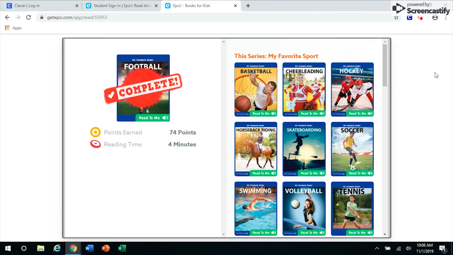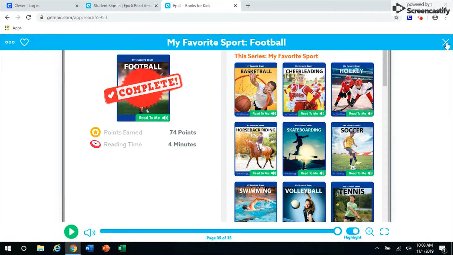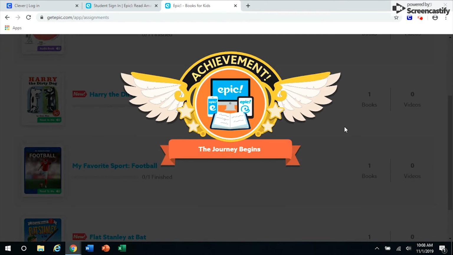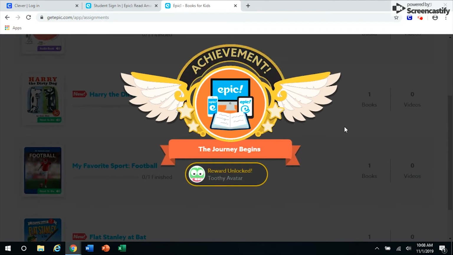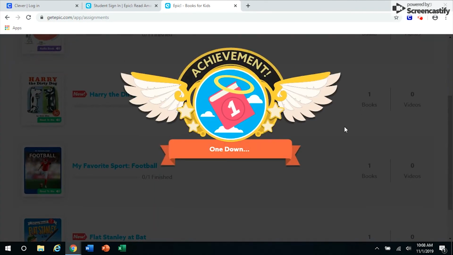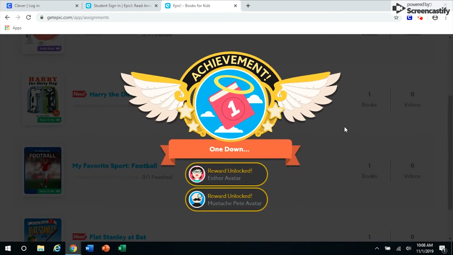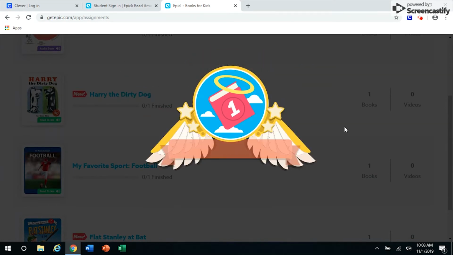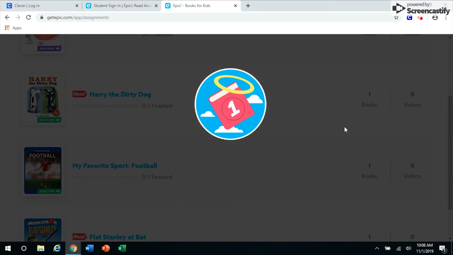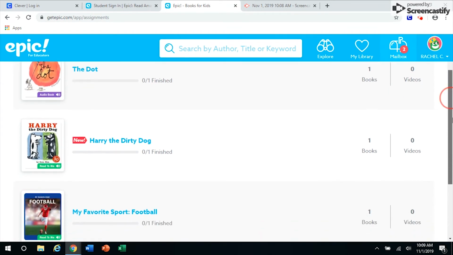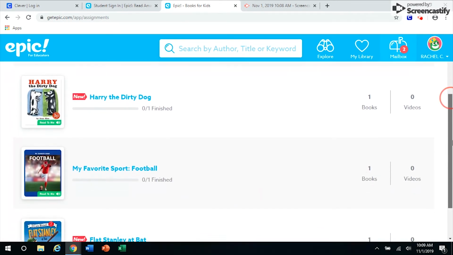In order to exit this book, you're going to slide up to the top and you're going to click the X right here. By clicking the X, you will come out of that book. It's going to let you know that you've earned a reward or a badge. Those badges should accumulate or build up in your profile so that you can see the different awards that you have earned over time. Now that I am back at the mailbox, I can move into that next book.